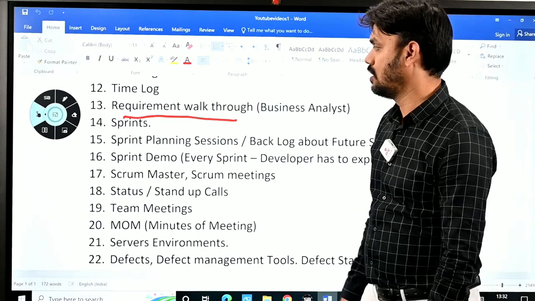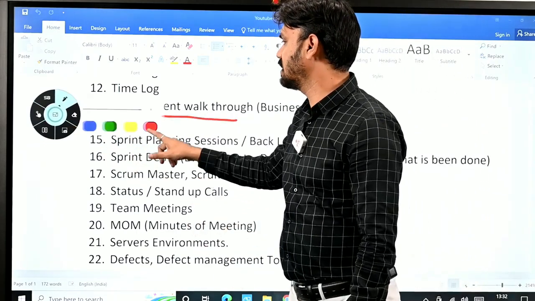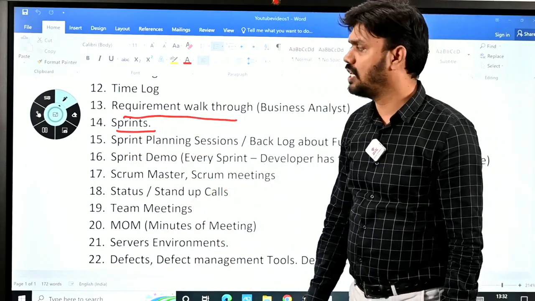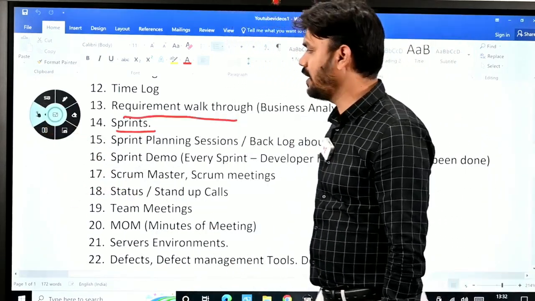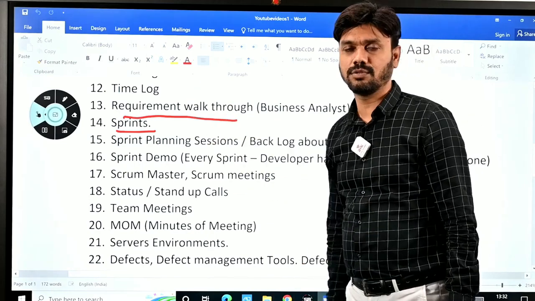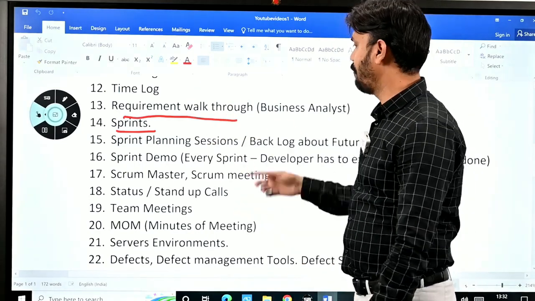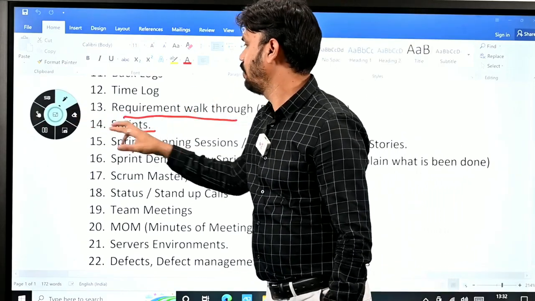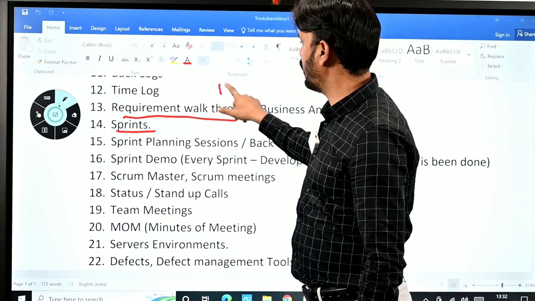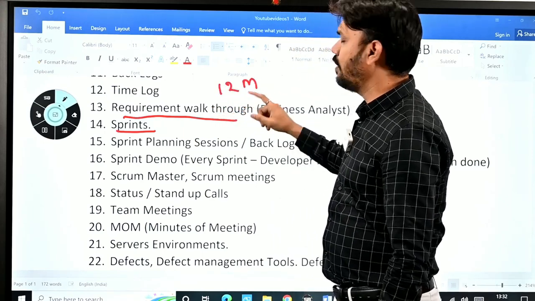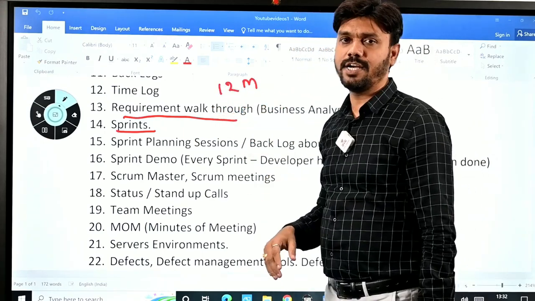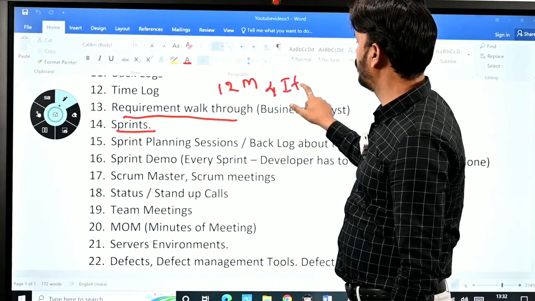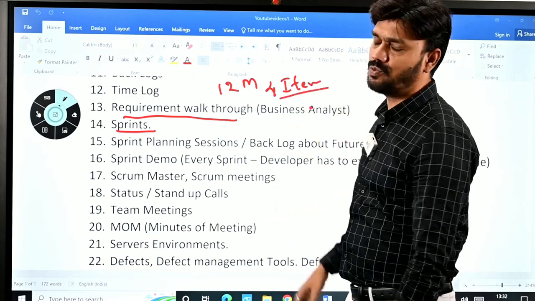So now coming to the next term called sprint. I have already explained what a sprint is in the past. You can go back to the previous videos and watch related to this. So if you have a project which is of 12 months, imagine your project has been divided into 4 different iterations. 4 iterations meaning that 3 months is 1 iteration.